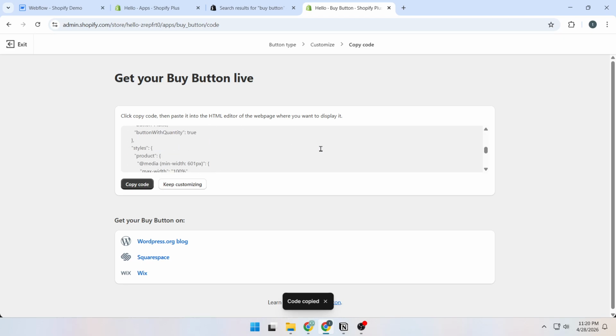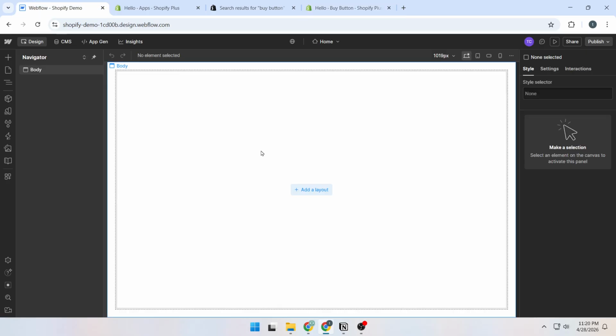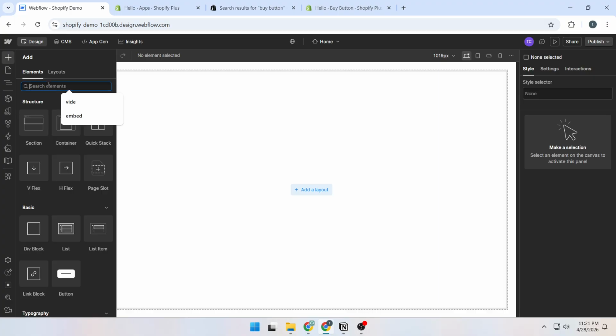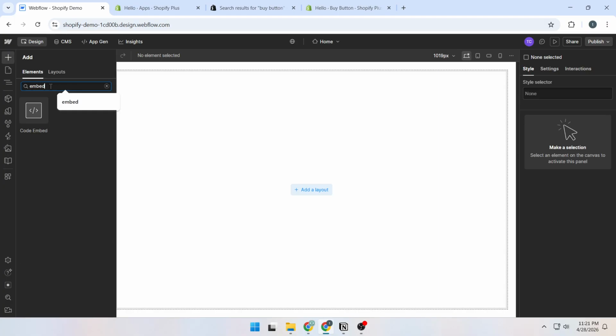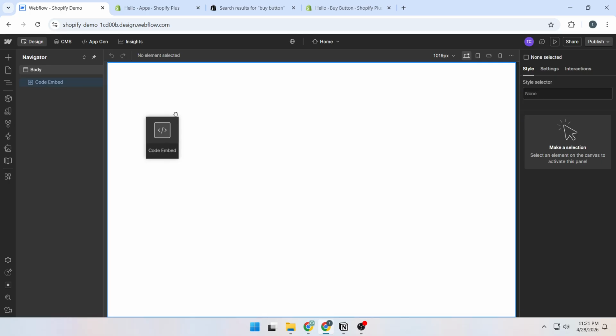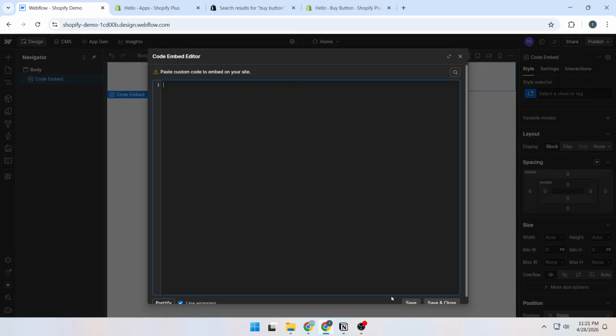Now go back to your Webflow Designer tab. In the top left toolbar, click the Add Panel icon. Inside the Add panel, use the search field and type Embed. In the results, find the Code Embed element. Drag that element onto the home page and place it exactly where you want the Shopify button to appear.